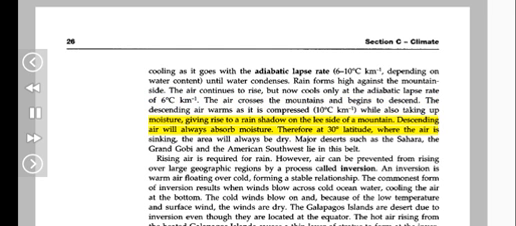Descending air will always absorb moisture. Therefore at 30 degrees latitude, where the air is sinking, the area will always be dry. Major deserts such as the Sahara, the Gobi and the American Southwest lie in this belt. Rising air is required for rain.